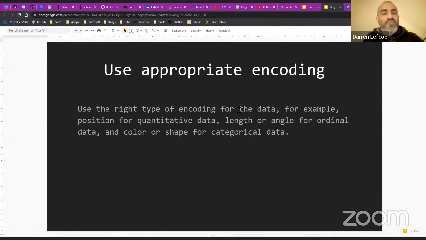And then use appropriate encoding. So use the right type of encoding for the data. For example, use perspective data length or angle for ordinal data, and then use color or shapes for categorical data. So there's no point, if you've got categorical data, of drawing all of your bars in red. It might help to put your bars in different colors, and that's just a very simple example.